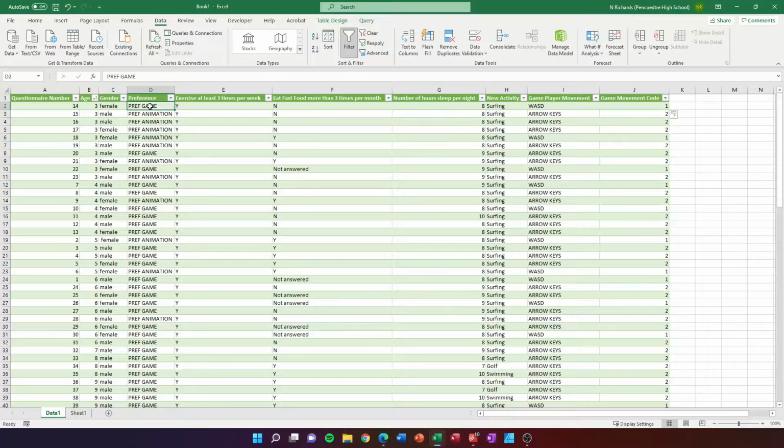Essentially, for this example, if they've chosen a game as their preference, I'm going to make it go green, and if they've chosen animation as their preference, I'm going to make it go red. Okay, so I have red or green all the way down. It's not going to look very attractive, but it will illustrate the point.